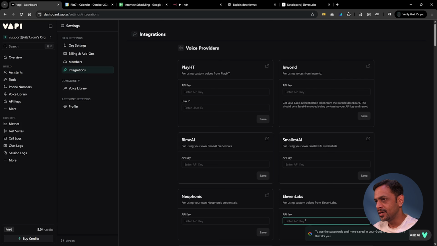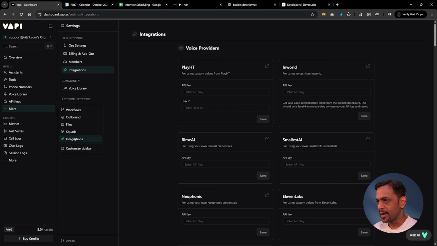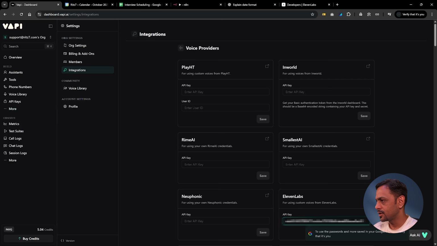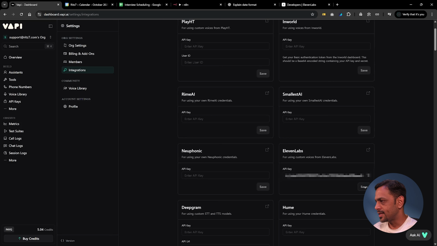Okay, let's close and let's come back, and here we have ElevenLabs, which is where we have to add the key. Again, this is from more, right? Integration. And in integration at the top, we have voice providers, which is where we are going to put the key. So let's click on save. It takes a few seconds and you see this is done.